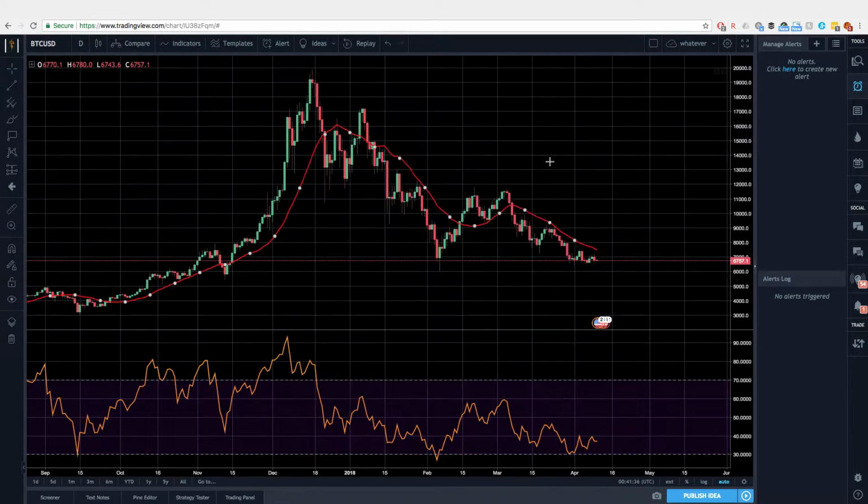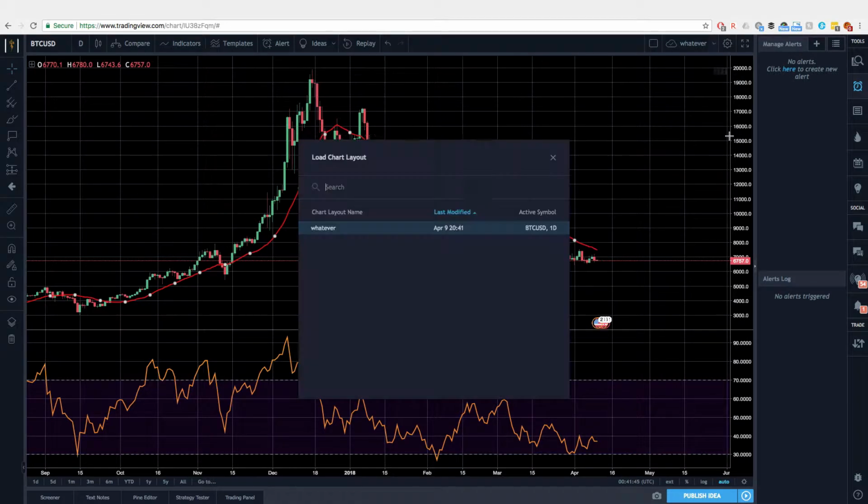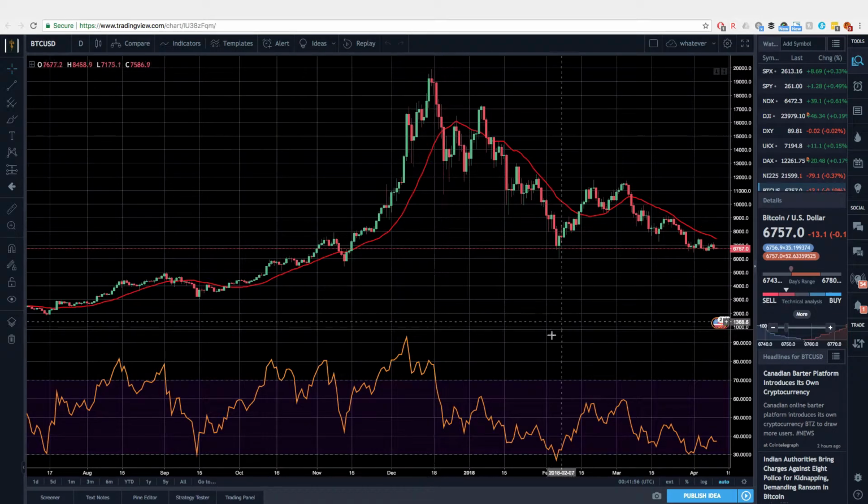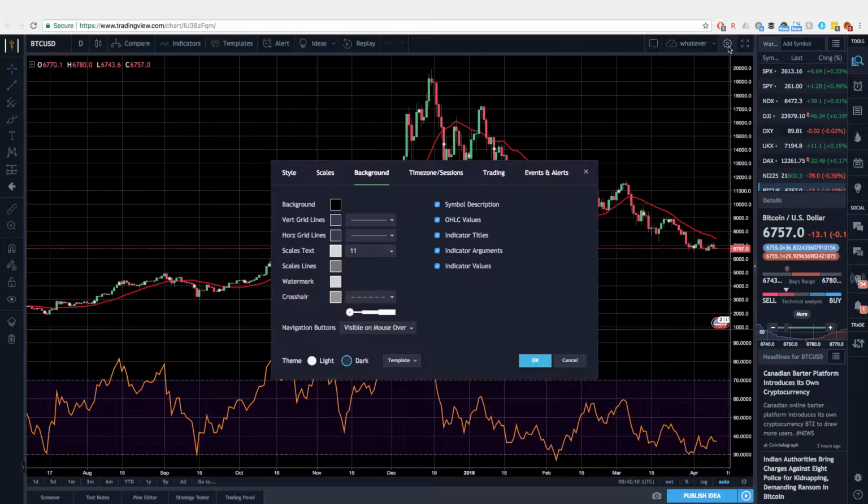So let's say that you work on this, and then you exit it out, and then you go work on some other ones. Then a couple of days later, you want to load this up. You just click it here, and you click load, and then you click whatever, and it has all of your indicators still on it.